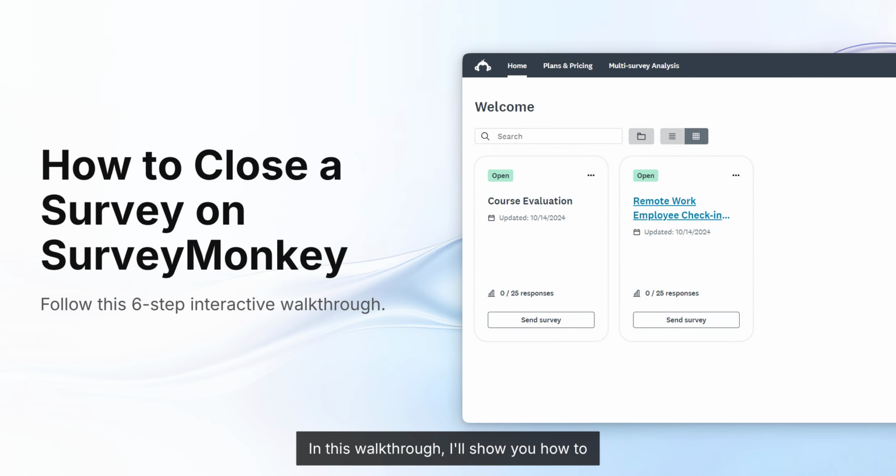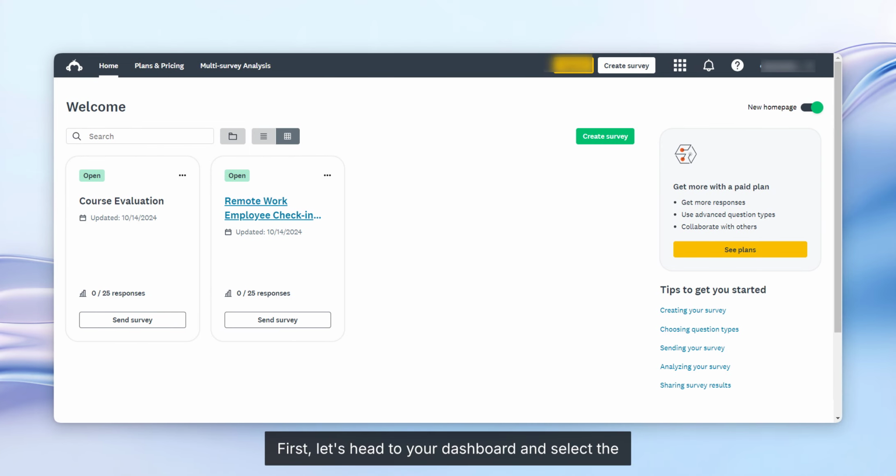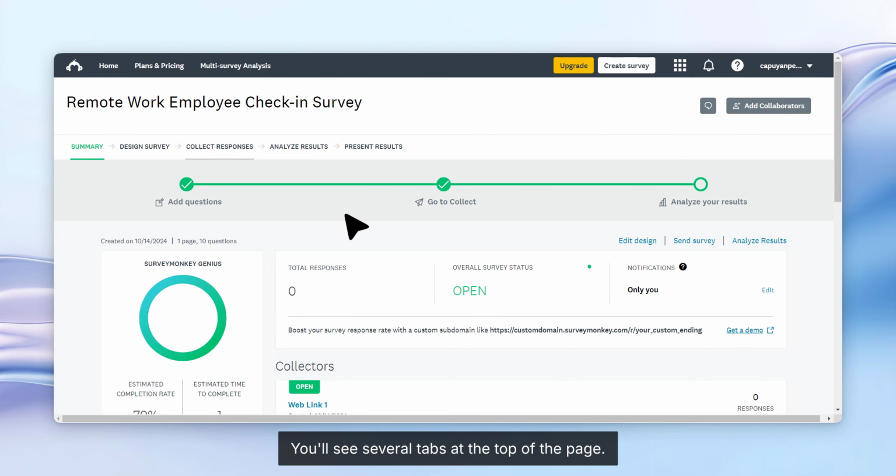Welcome! In this walkthrough, I'll show you how to close a survey and stop accepting new responses in just 6 simple steps. First, let's head to your dashboard and select the survey you'd like to close. Just click on it to open it up. You'll see several tabs at the top of the page. Go ahead and select the Collect Responses tab to manage your survey distribution.